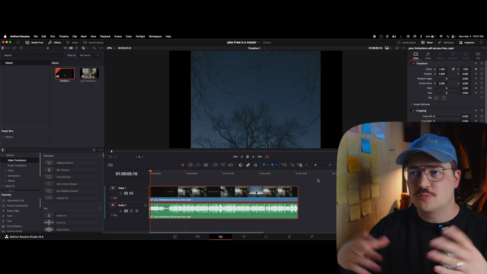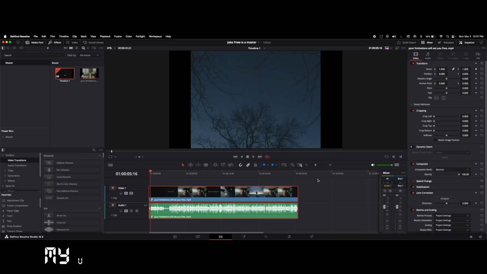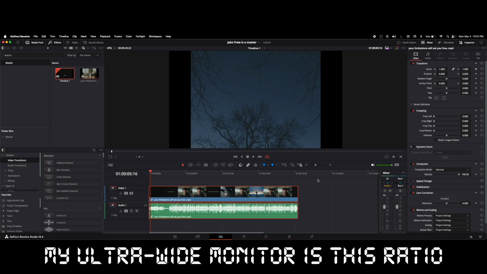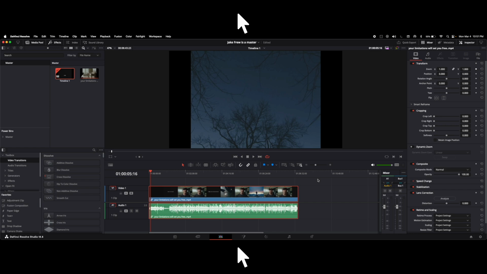And another aspect ratio you probably are familiar with is 2.35:1. It's the widescreen cinema format. It's what most movies are in, which is why you get those black bars on the top and bottom versus the side like we're seeing here.